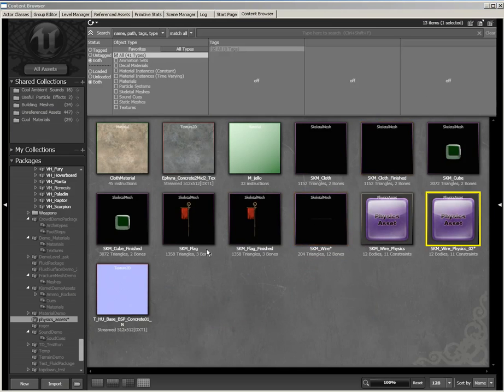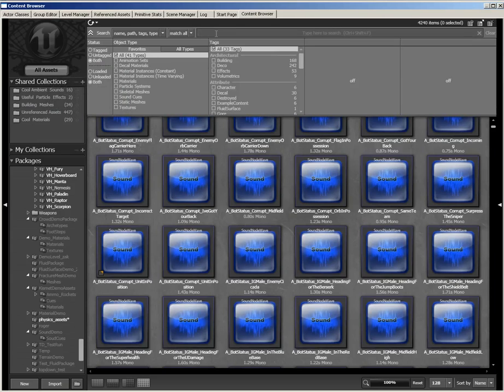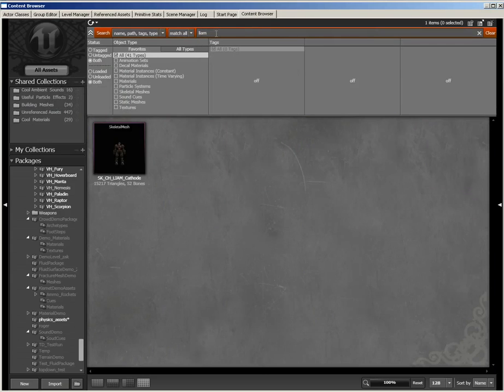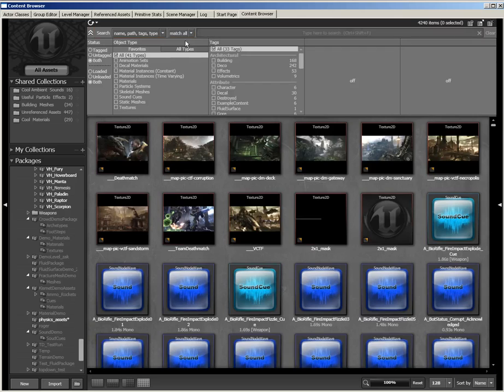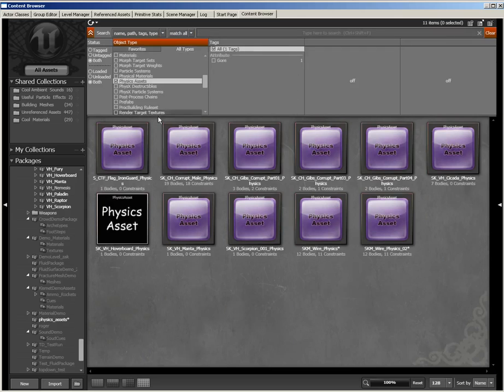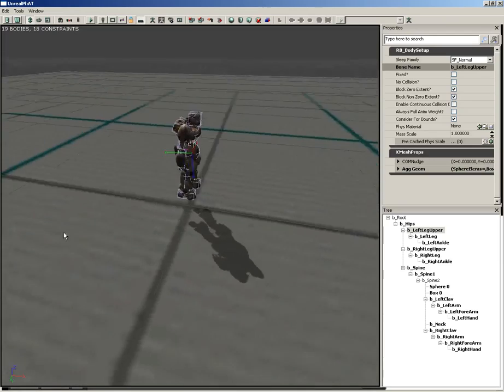So just in case you were curious, I just want to show you this. If we go under All Assets and search for, say, Liam. Actually, let's just search for Physics Assets. That'll be a little quicker. So come down here, grab Physics Assets. And let's see, we have the Iron Guard Physics Asset. Here's Corrupt Male Physics. Let's go ahead and open that up. And we get our robot.